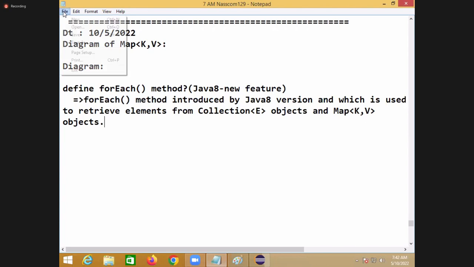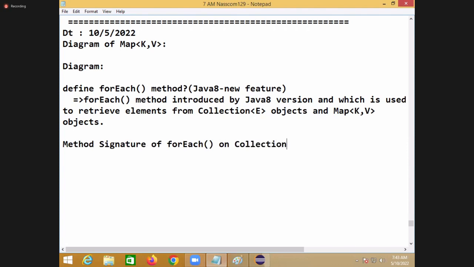Now, syntax of for each, not syntax, method signature of for each on collection objects.